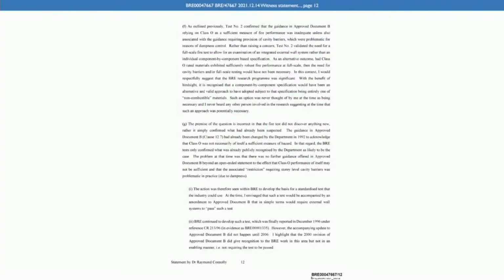And a view may have been taken that a large-scale test could do that, and therefore a switch to a large-scale test may be appropriate. Now let's look to see how Dr. Connolly describes the approach. Can we go, please, to his statement at BRE 3047667? There's his first page, and if we go to page 12, please, and I'm afraid there aren't paragraph numbers on this page, but let's pick it up at the top.